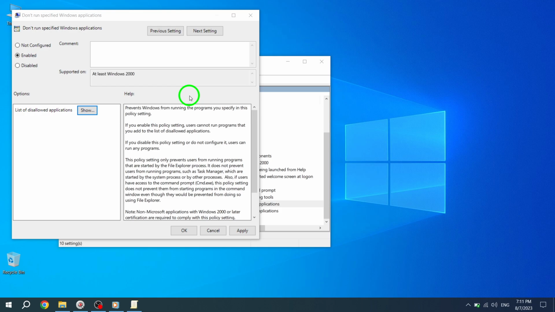Congratulations! You have learned how to restrict access to specific applications in Windows 10. By following this step-by-step guide, you can now control which applications can be run on your PC for enhanced security and productivity.